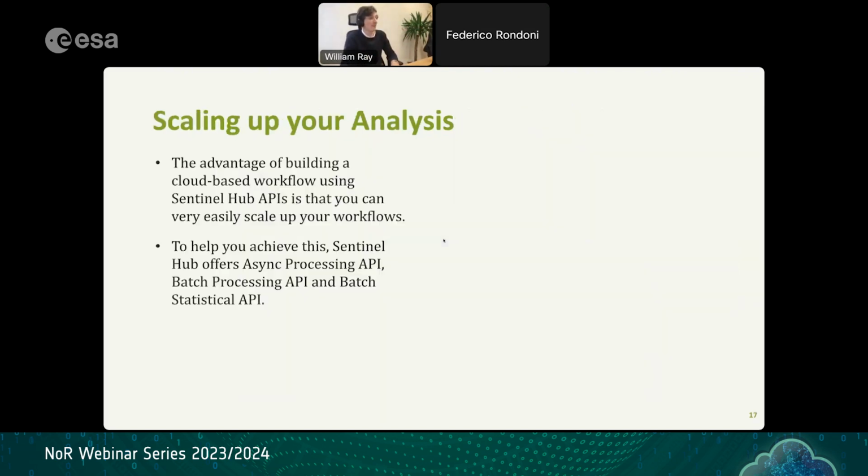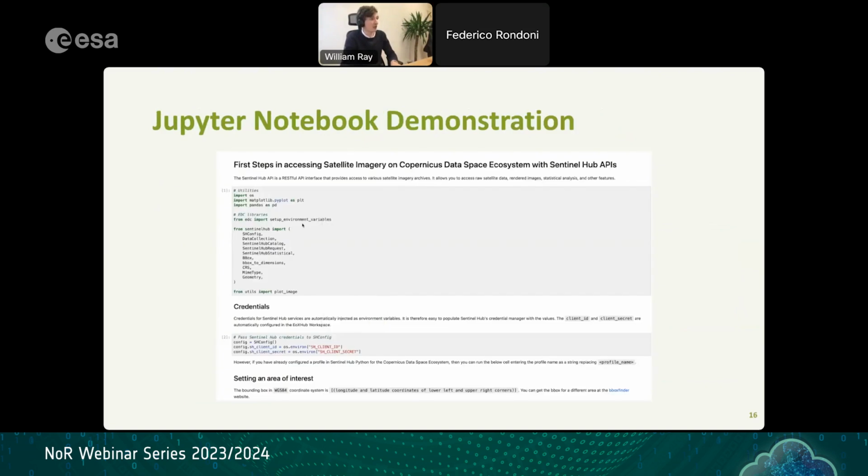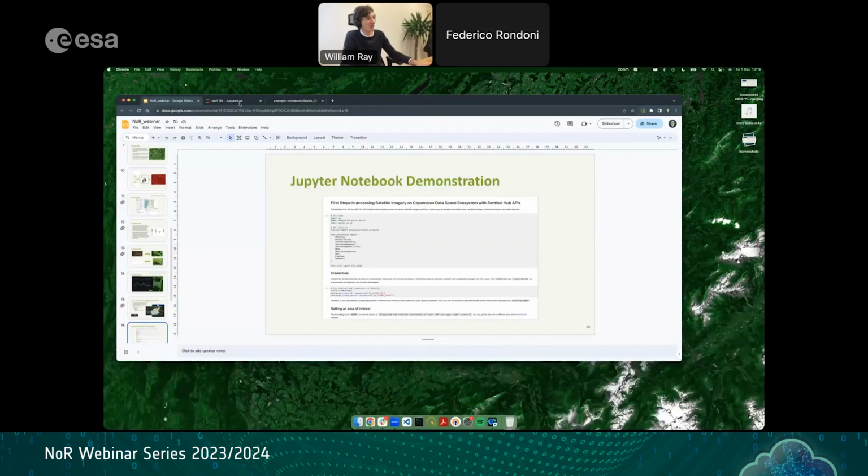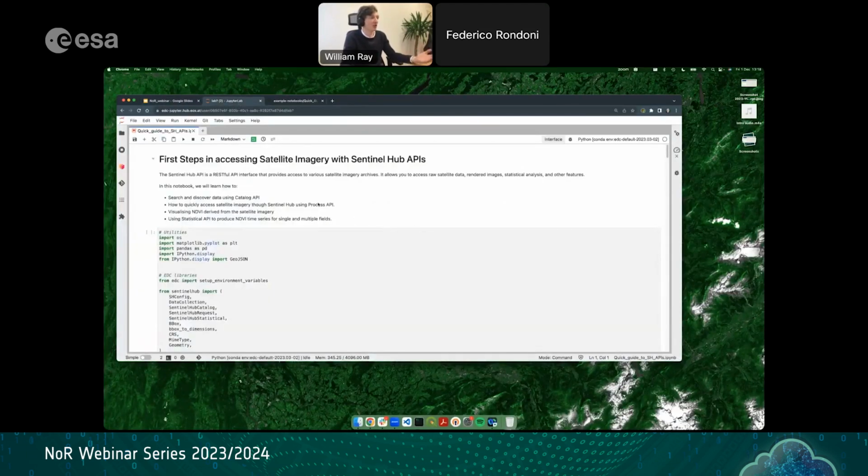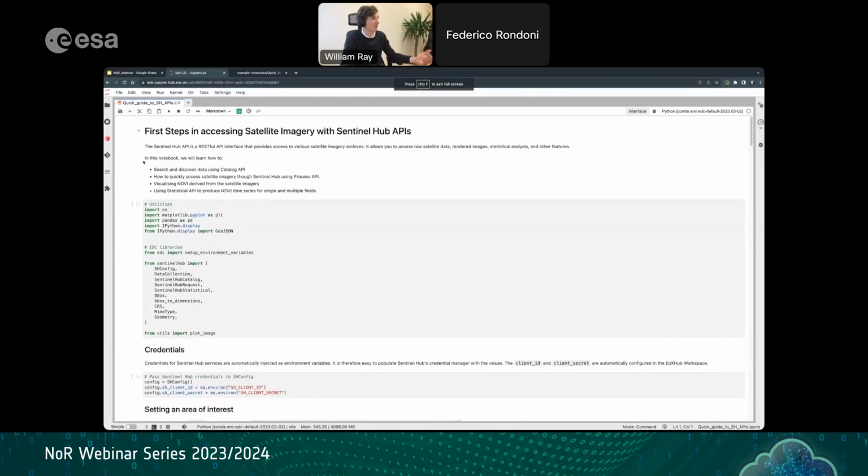Okay, so next we are going to go into the Jupyter Notebook demonstration. There will be a link to this at the end, so you can actually go through this notebook later on in your own time. But for now, we'll go through it. Here we're running this in the EuroDataCube Jupyter Hub instance, powered by EOX.